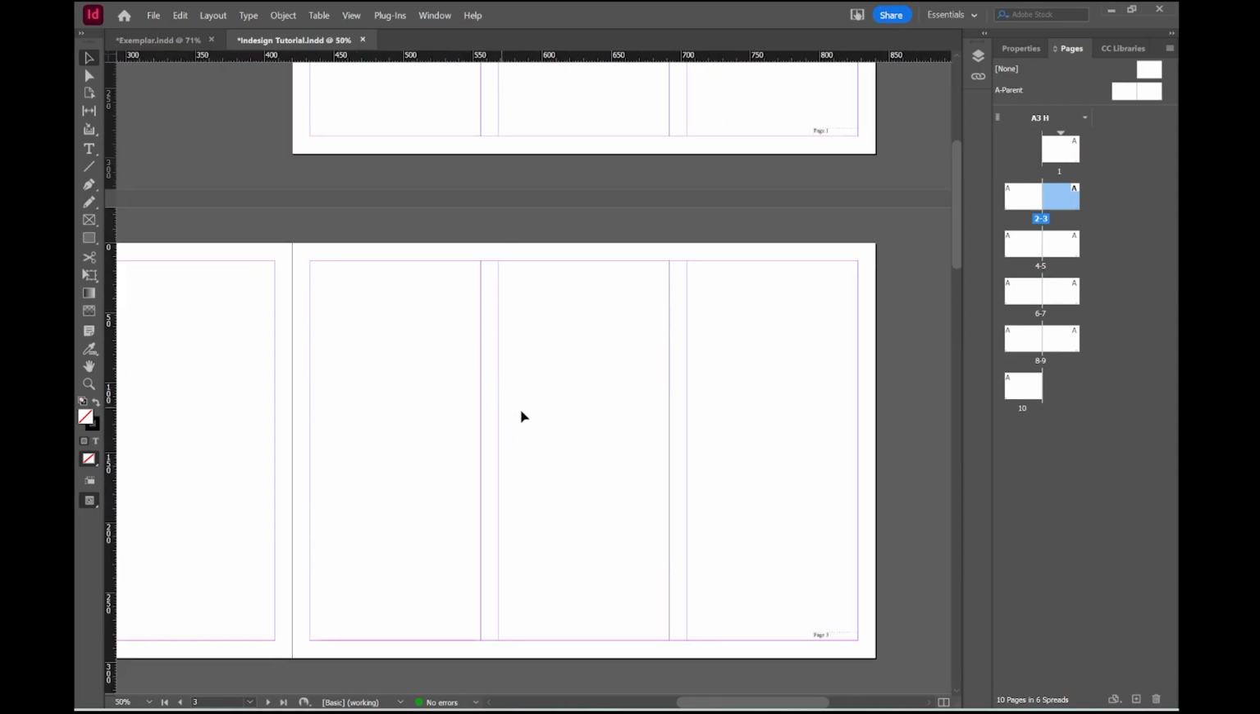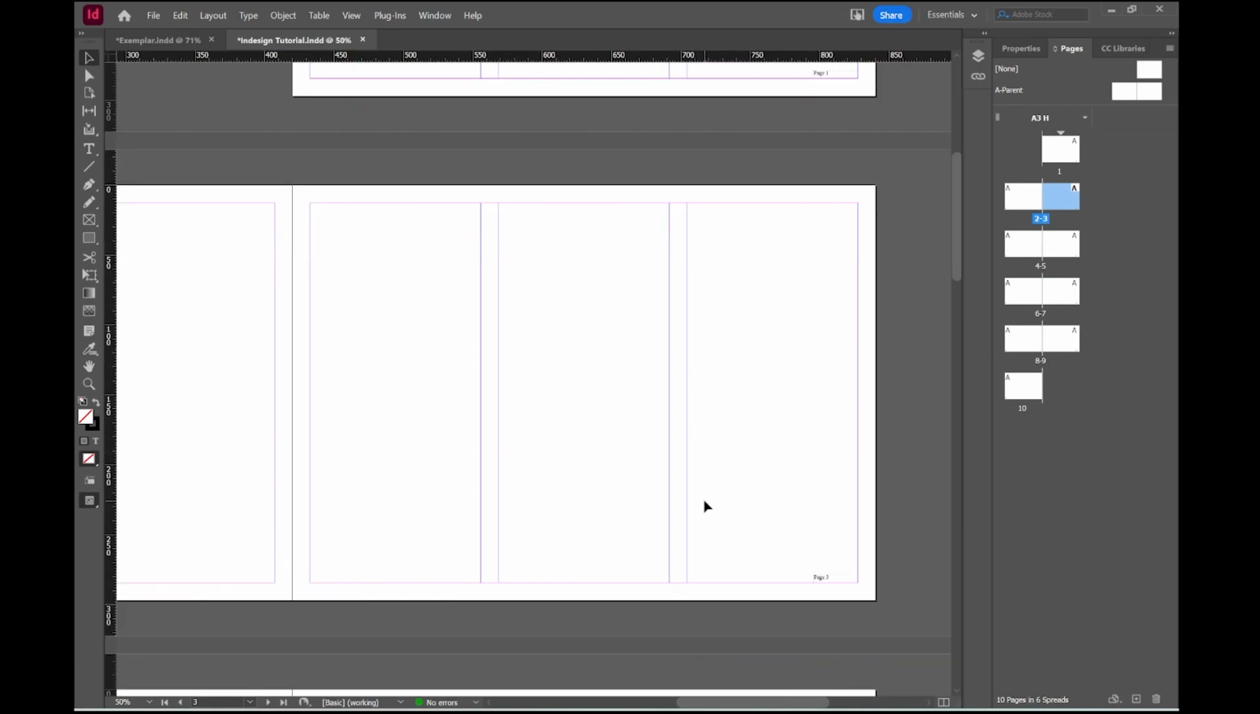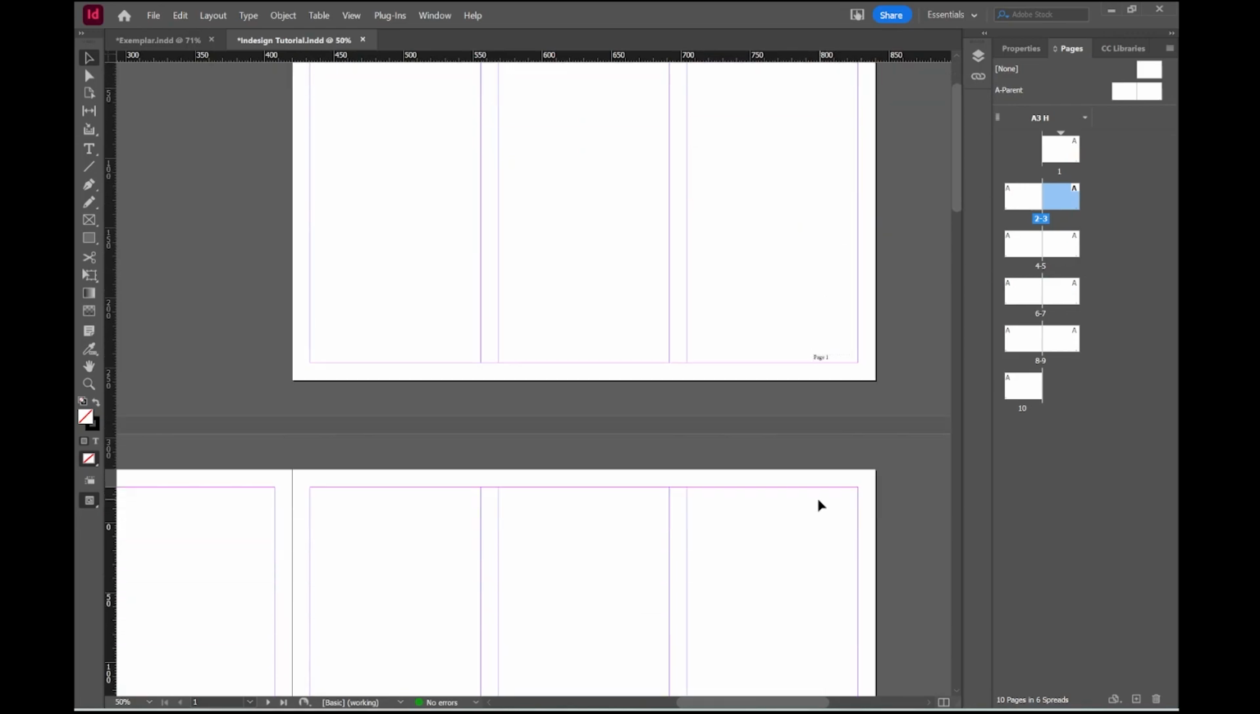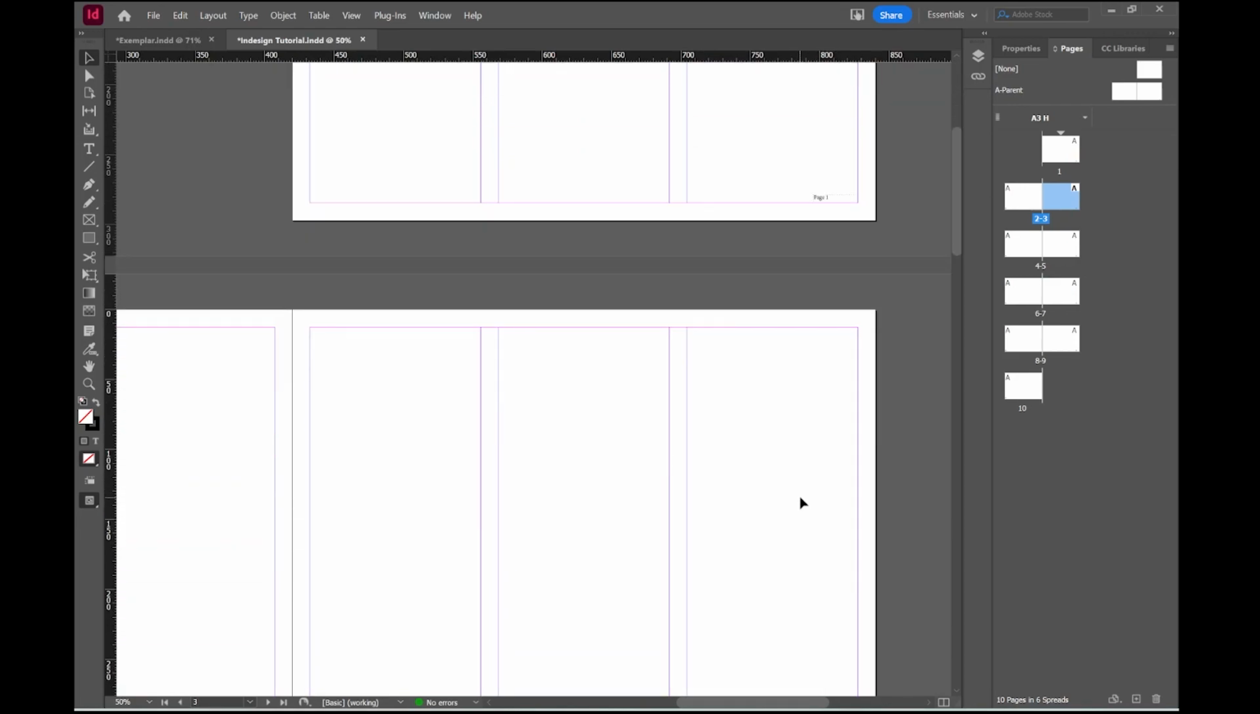And so this is one of the good things about InDesign, that this is all automatically done for you. And say if I delete one of these pages, it should update the page numbers automatically. So this is all live updates on InDesign. So there's less manual work.